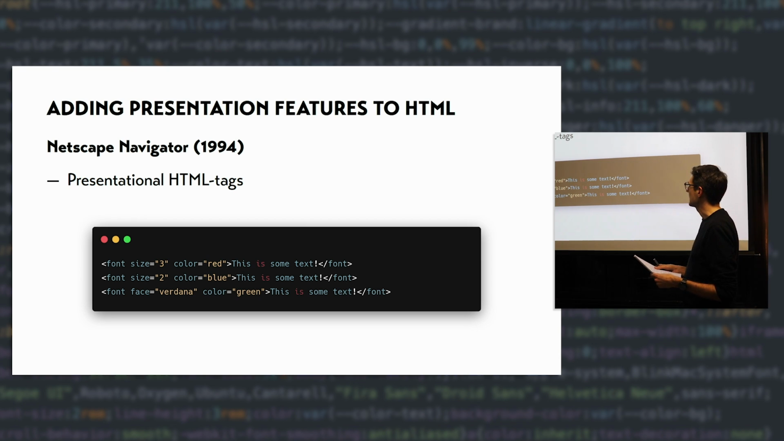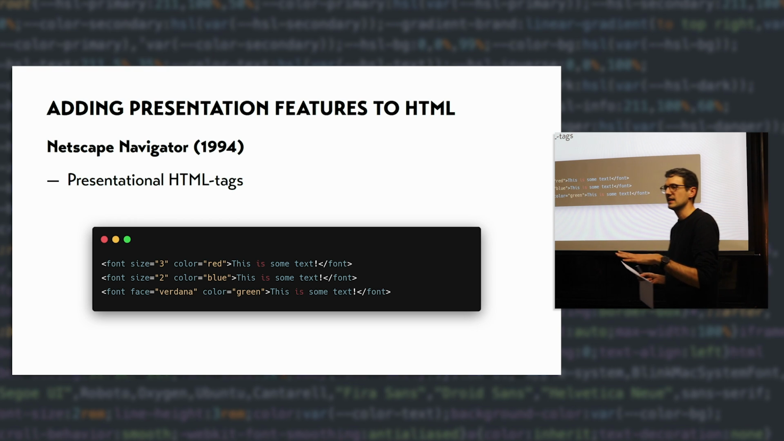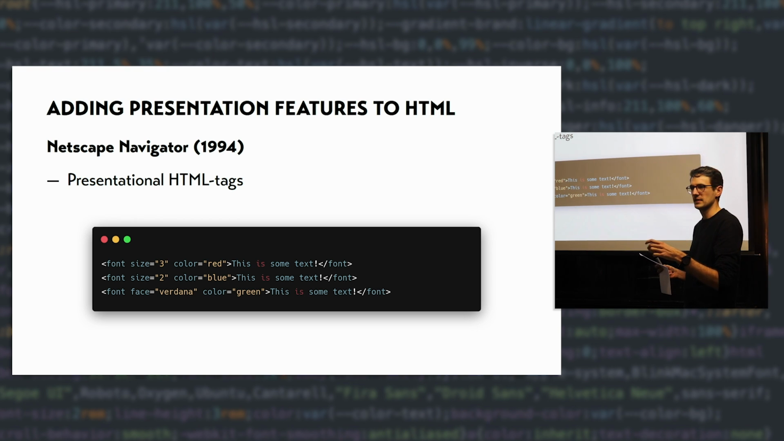Yeah, the presentational HTML tags. So it was Mark Andreessen who built the Netscape Navigator, and he had the idea to add tags. And Manuel already talked about it. So you have font size 3, and 3 is the default value, and possible values are between 1 and 7. And what I didn't know is that you also can use relative values. So you can use +2 or -3.